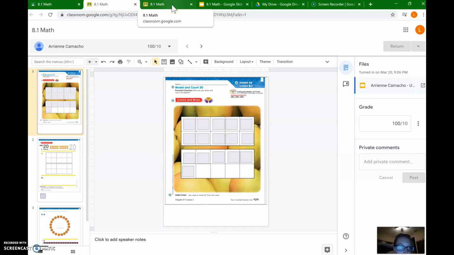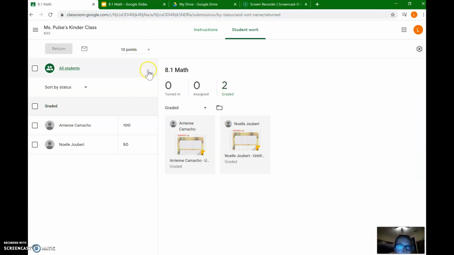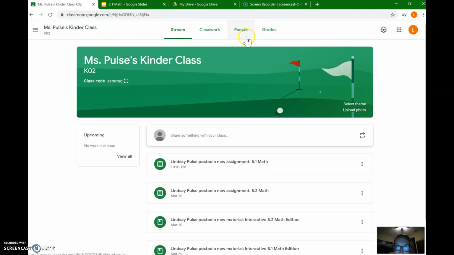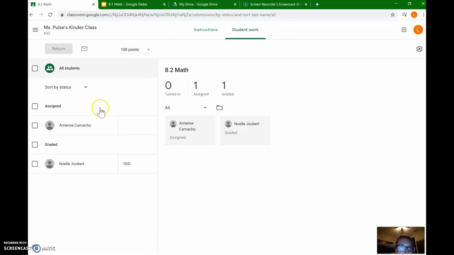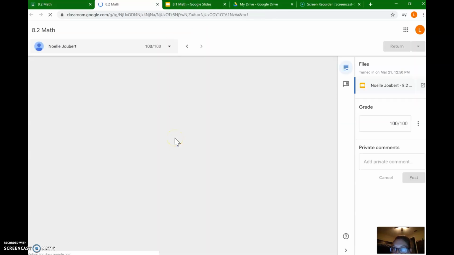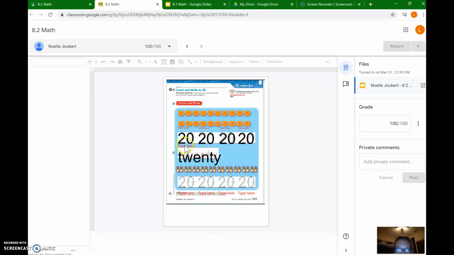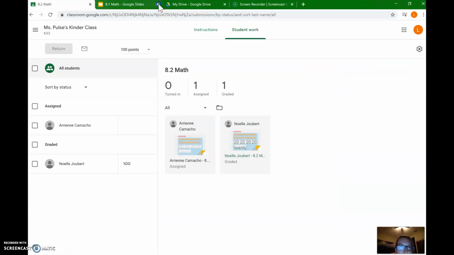So you can see that they didn't see each other's, nor did they copy off each other. So that's pretty nice about that. And then you can see I graded both. So that would be back under grades. And today, Noelle ended up doing my 8.2 lesson. So if I go to 8.2, you can see that Noelle ended up starting to complete the 8.2. So she started doing it. And then I can go back, exit.